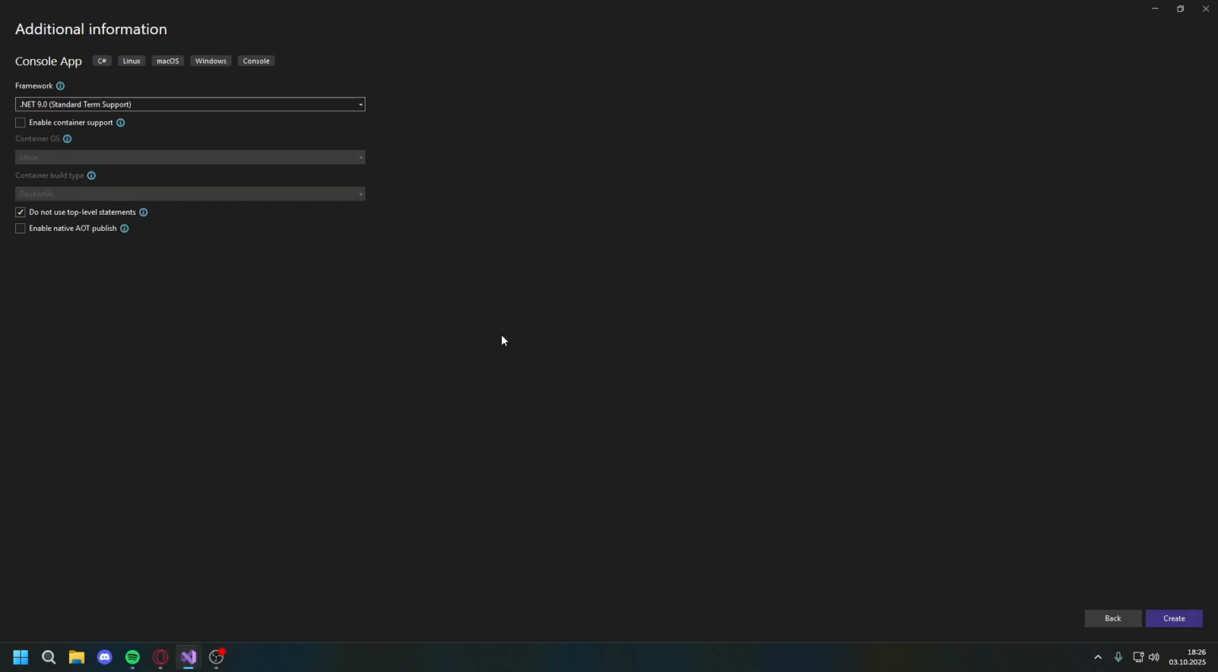Now, I like to not use top-level statements. I would recommend having the main function. So just enable this. I think it's not enabled by default. And for the framework, doesn't really matter, but I like to use the newest one. And then create.